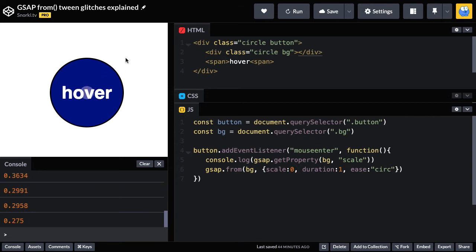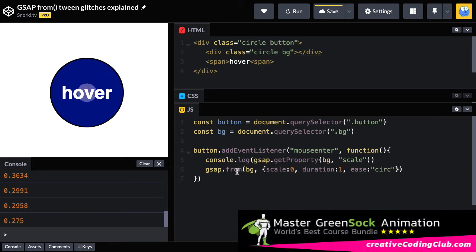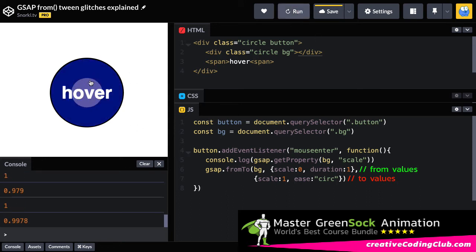So the easiest way around this is to use a fromTo tween and explicitly set the from and to values. So we'll keep these as the from values, and then I'm going to create an object for the to values, all right? So we'll animate to a scale of 1, and that's pretty much all we need to change. So let's do a run, and now every time I roll over, we're going to be resetting that from value explicitly to 0, okay? And you'll see that it never glitches out. It always goes to the full size of 1.